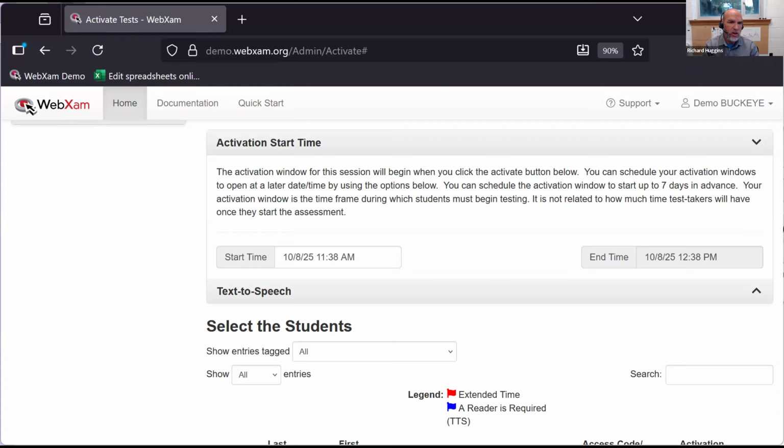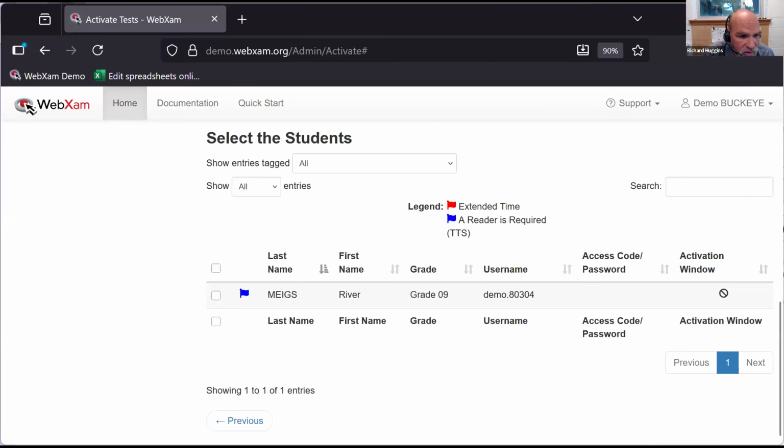So again, it's important to understand that difference between the activation window and the student clock during testing. Those are two different windows. And then you can select the student here. In this case, there's just this one student who, again, has a saved test. So the student got partway through the test but didn't complete it. And we can click the activate button.